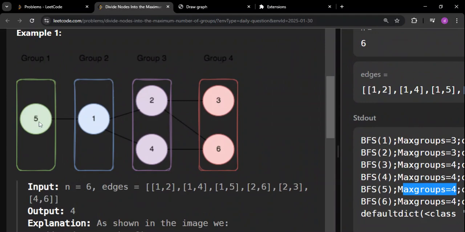That is, all the nodes which are distance 1 from the root will have group number 2, and the nodes which are distance 2 from the root will be plus 2 of the group number of the root, and so on. So 5 is the root, it's group 1. Node 1 is at distance 1, so it is group 1 plus 1, which is group 2. Similarly, 2 and 4 are at a distance 2 from the root, so it will be group 1 plus 2, which is group 3, and so on.